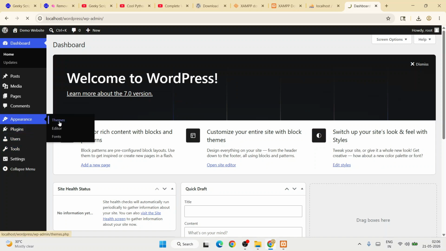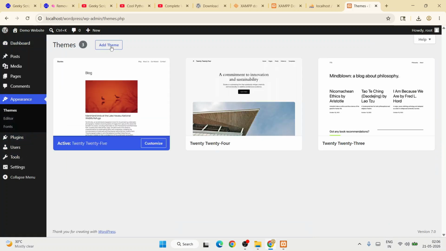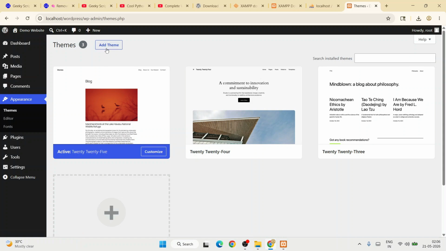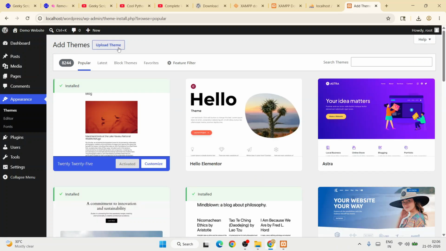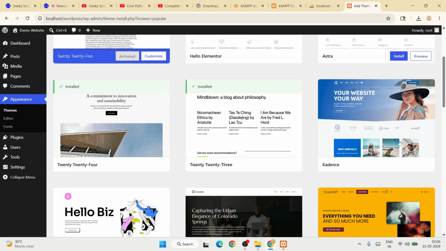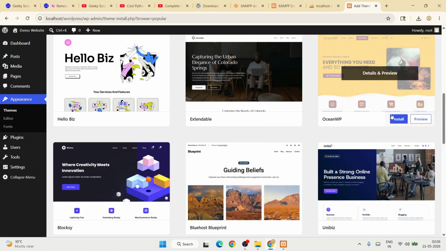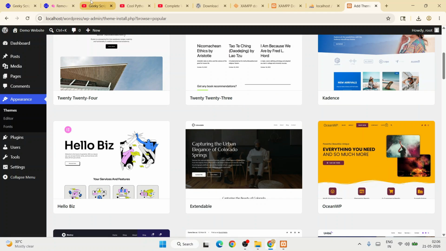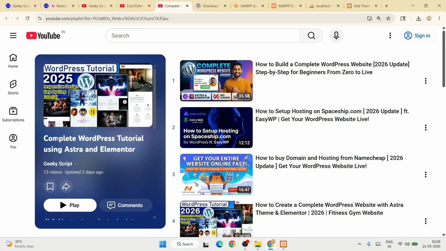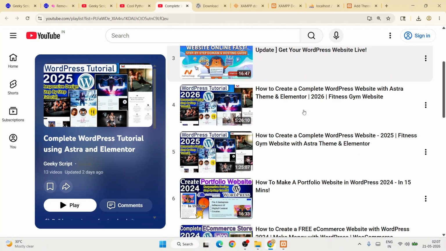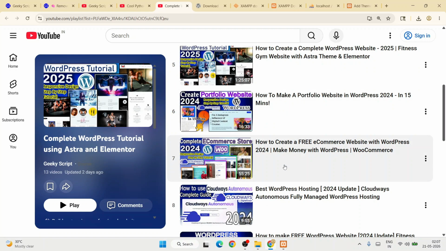Like, you can go to Appearance, go to Themes, and you can install a new theme by simply going to Add Theme. From here you can install Astra or Kadence or OceanWP. All these videos I have already shown you on this playlist. See, complete WordPress tutorial using Astra and Elementor. I have built all these different websites using all these different themes, and that too completely free, locally on your system.